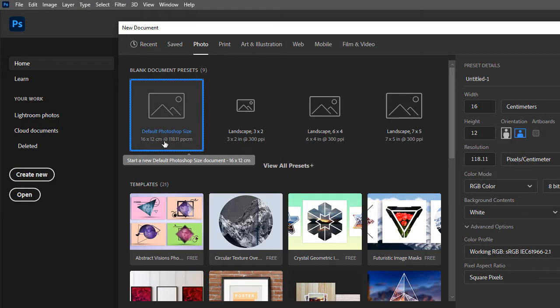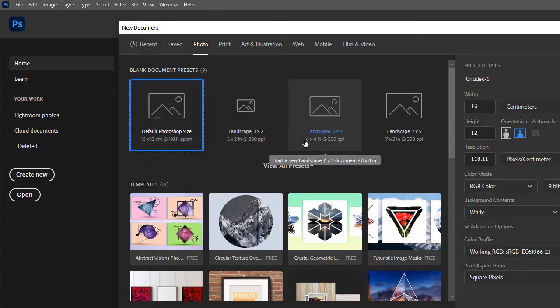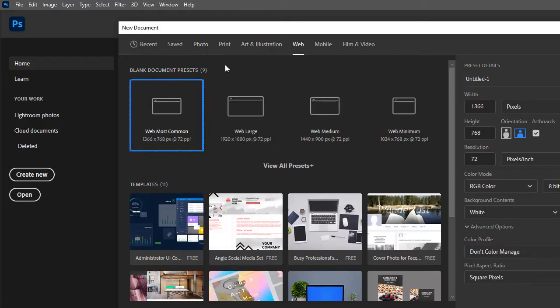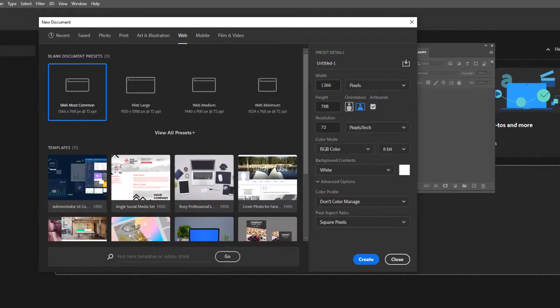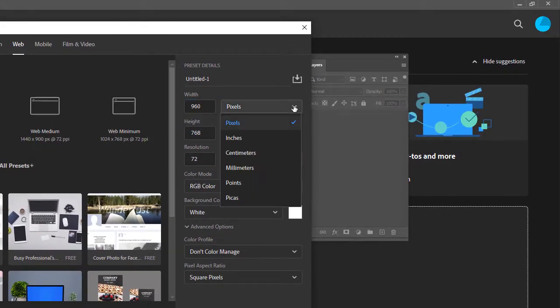Default Photoshop size. This is way too large. 300 dpi is for print. Maybe for web we might find something better. And again, if these values don't suit your needs, let's make our own. So width, what we want to do here is put in 960. The value should be pixels.